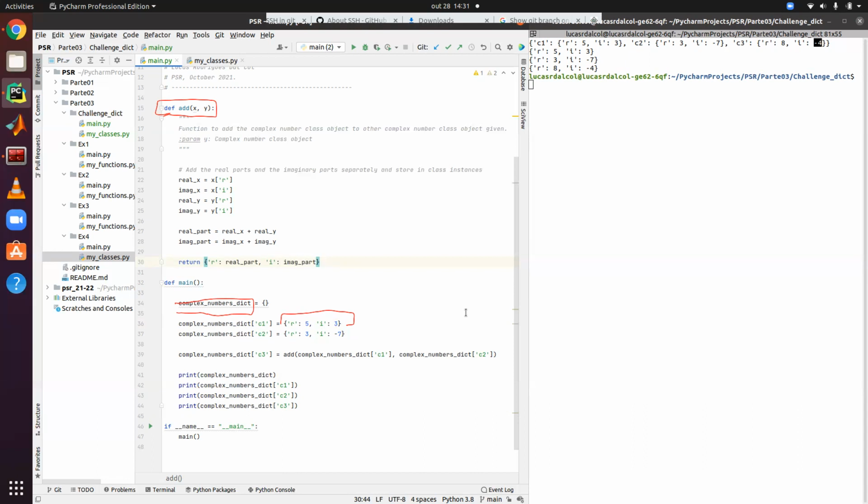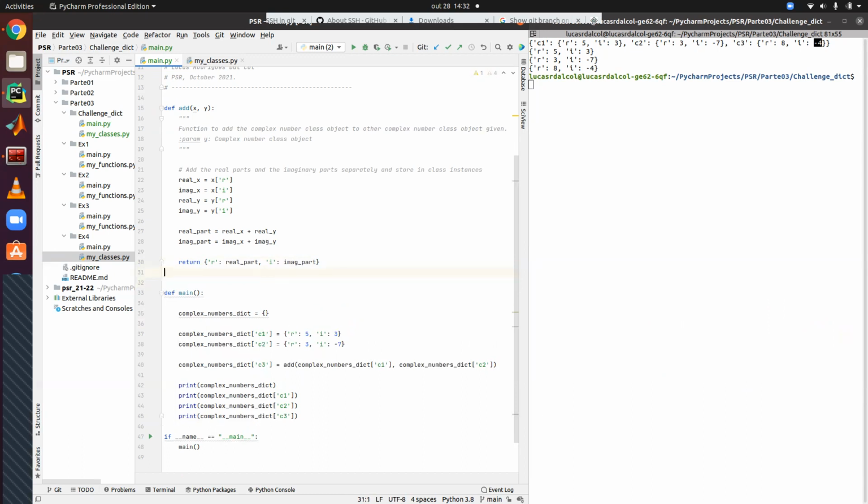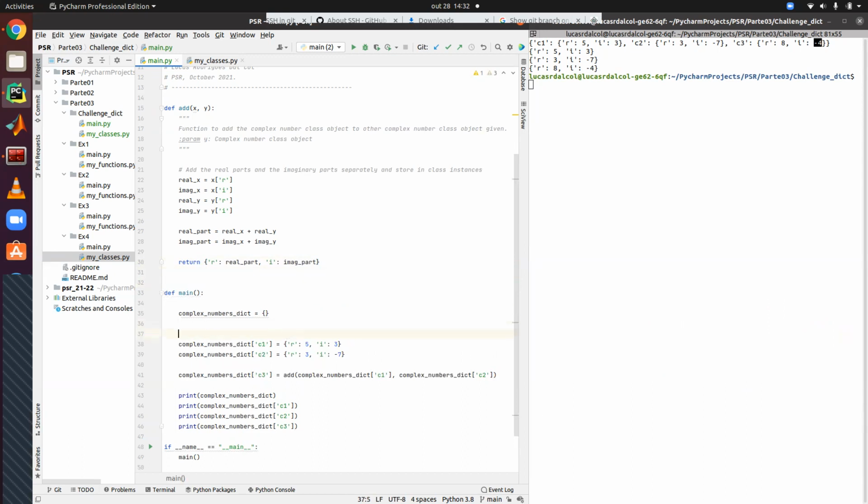So if we want to go to a representation more similar to the class, what we will do is create a new key inside the dictionary which contains the add function. I think you can say something like this: the complex numbers dict, key add, I will say add function or something, equals add. Can you try to do that, Luca? No, you have to do it after you initialize your dictionary. So it has to be after 36.